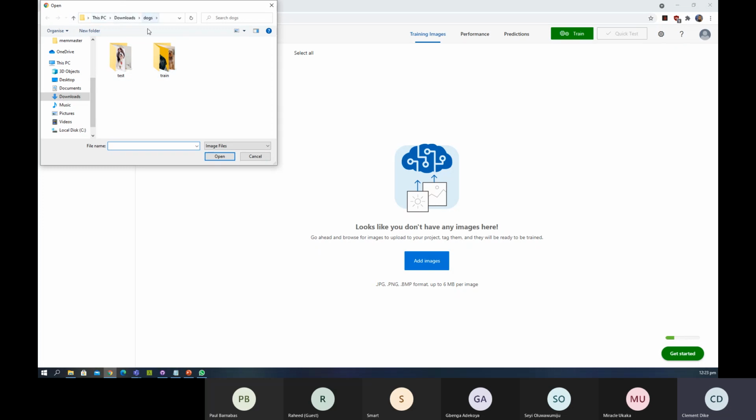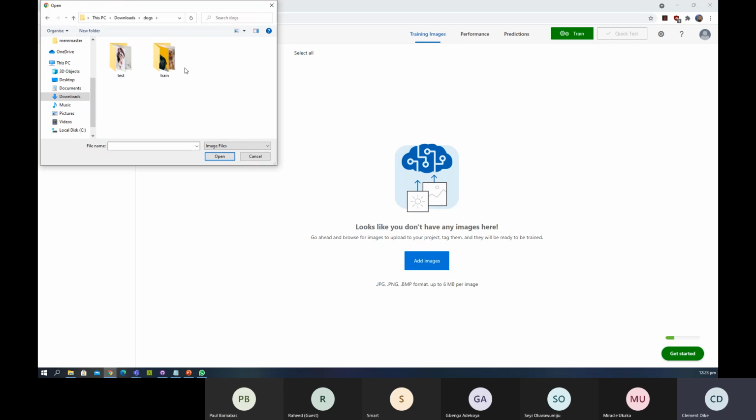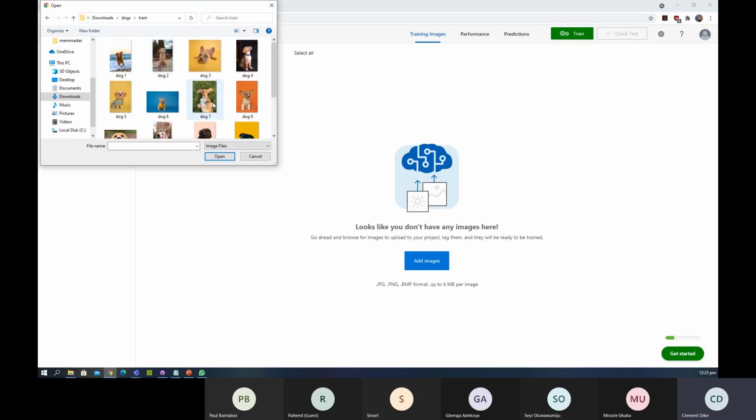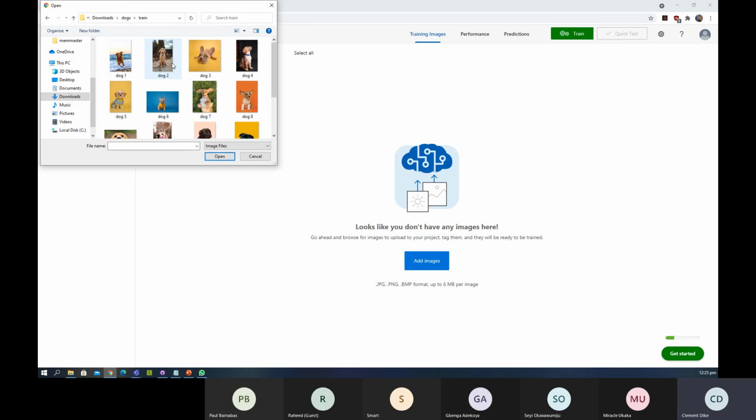So let's start with dogs. You can see we have two folders here, cats and dogs. I'm going to start with dogs first. I've separated them. I have the train set, which is what I want to use to train, and then this is the test set here. You can see these are different. So I'm going to go back to the train set and then pick everything here.